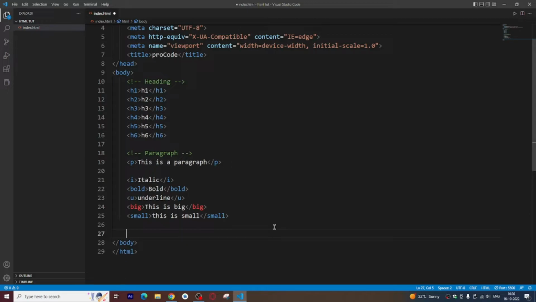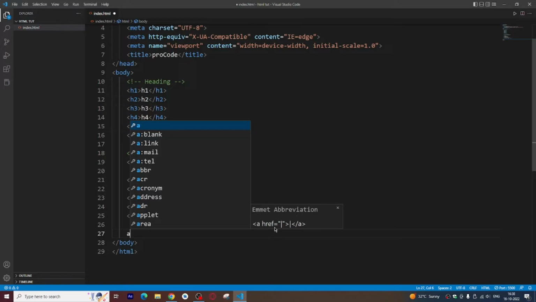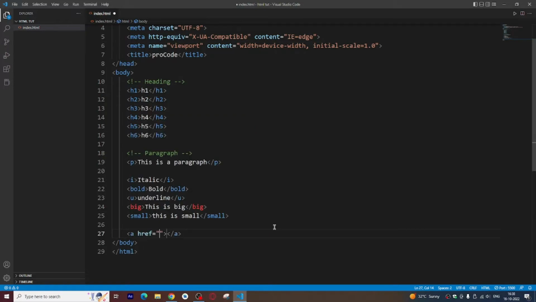Whenever you open a website, you must have noticed a link. A link is a piece of text which connects you to a different web page or a different place. So for a link, you just type in A. I'm sure you all know what a link is. So we have something different, called href, in the opening tag.